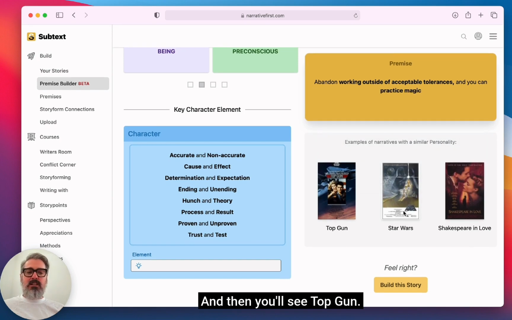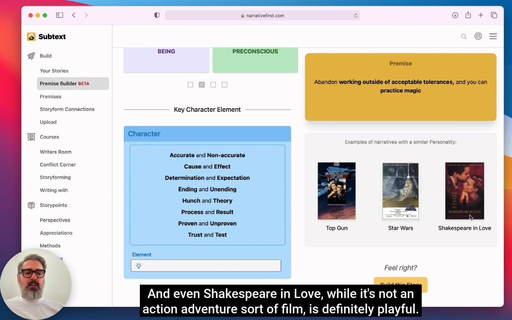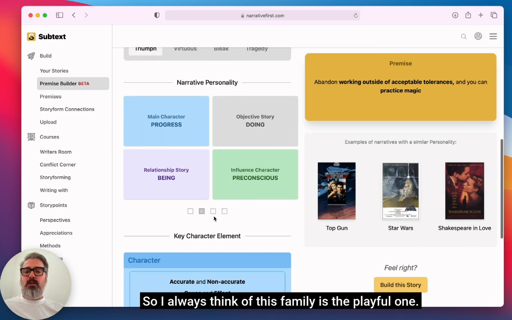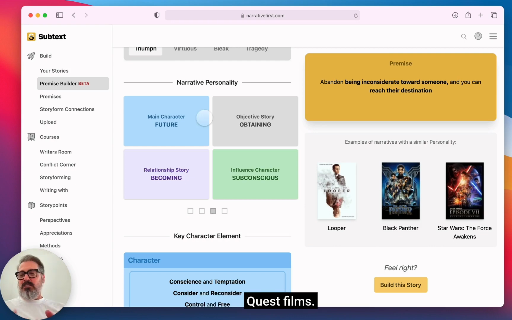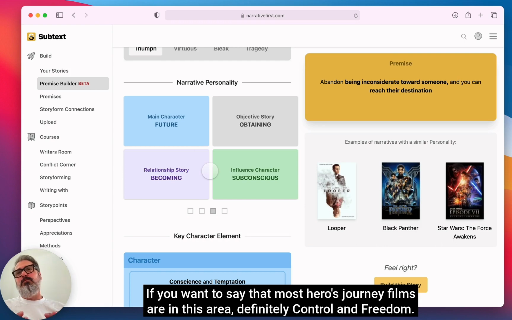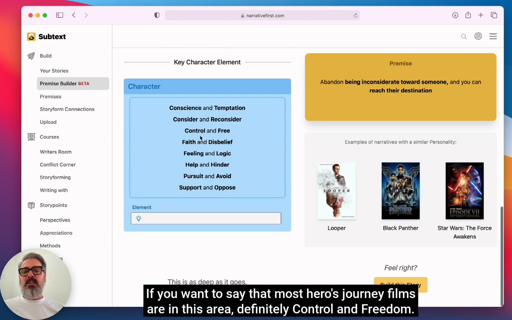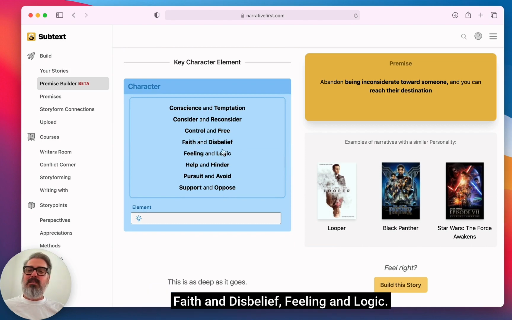And then you'll see Top Gun, Star Wars, and even Shakespeare in Love, while it's not an action adventure sort of film, is definitely playful. So I always think of this family as the playful one. The typical Western one is sci-fi, 80s, quest films. If you want to say that most hero's journey films are in this area, definitely Control and Freedom, Faith and Disbelief, Feeling and Logic.